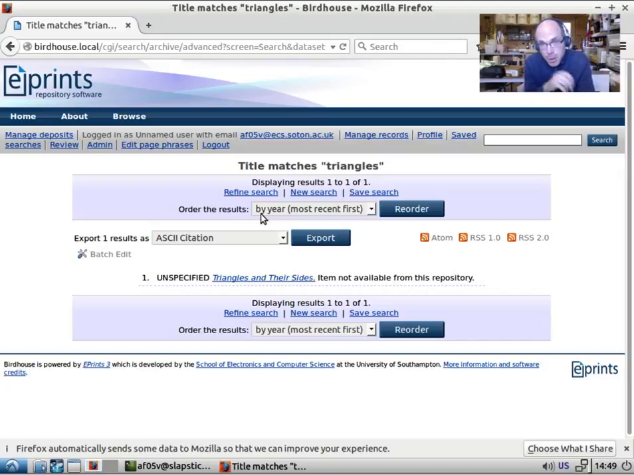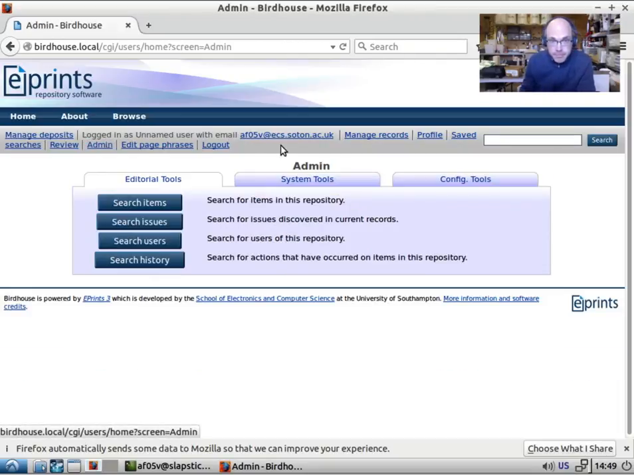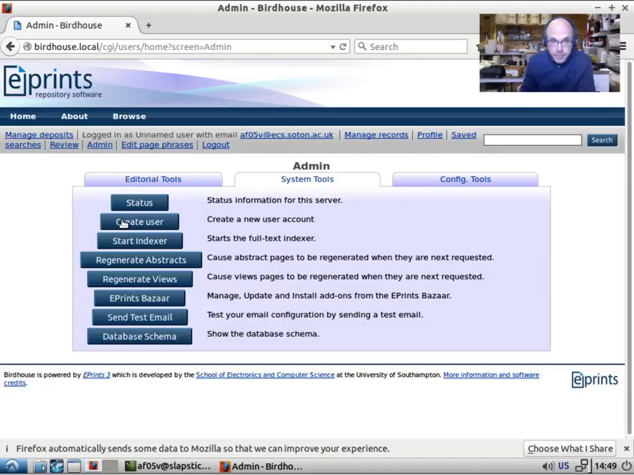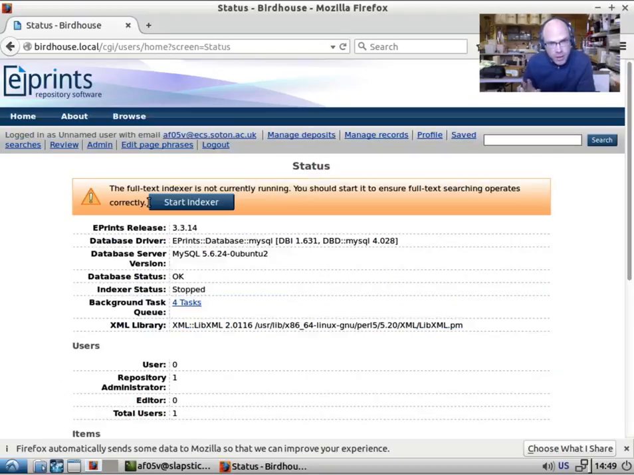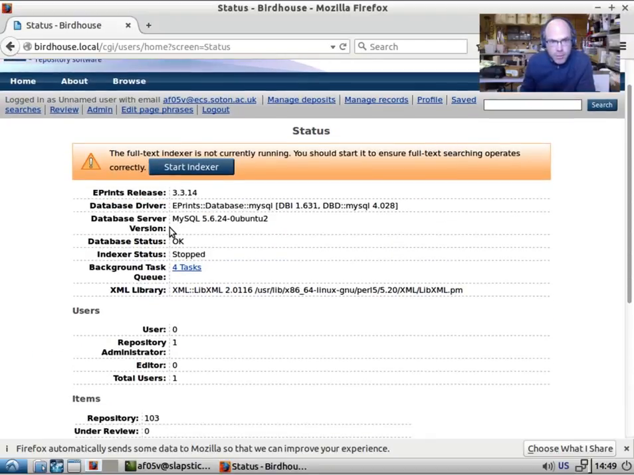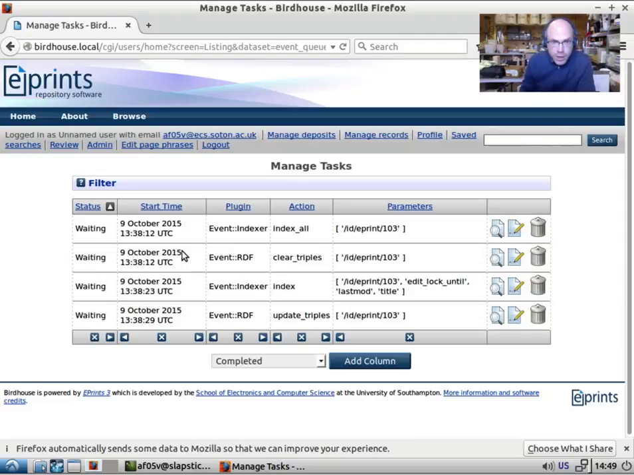They are live. The first thing we do as a repository administrator is check the search indexer. We can see here that start indexer is lit up, so it means the indexer isn't running, but the status is our first stop. And we can see that the indexer needs to start, and the task queue, which is what the indexer kind of steps through, has four tasks. And we can see that one of these is an index on ePrint 103.